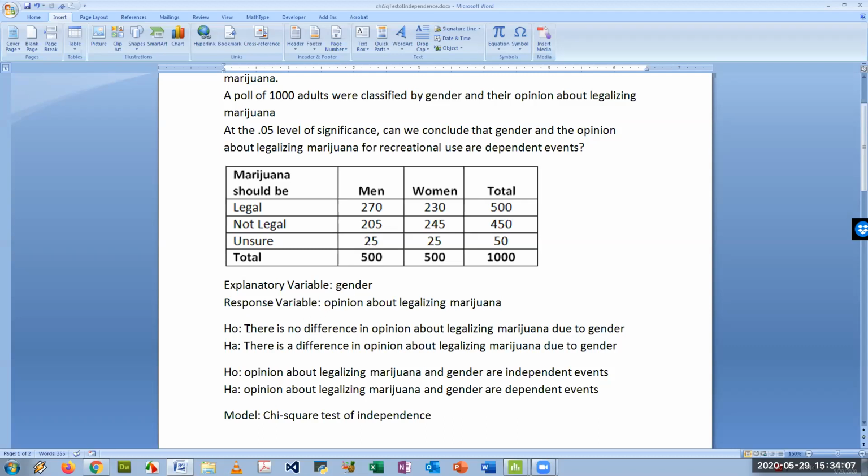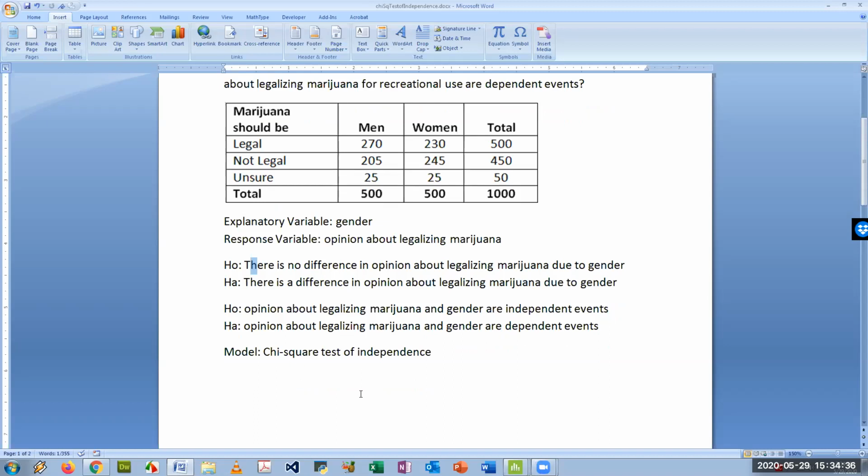So the null hypothesis says there is no difference in opinion about legalizing marijuana due to gender, and the alternative is there is a difference in opinion about legalizing marijuana due to gender. In this test, it's the same as saying, are opinion on legalizing marijuana and gender independent events, or is opinion and gender dependent events as the alternative? And again, the model is called the chi-square test of independence.